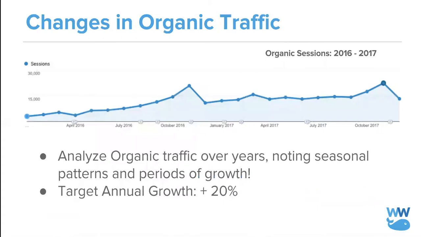So we'll look more closely at organic traffic. We recommend doing this for each channel that had significant change, looking at that traffic over the course of a few years, and then diving deeper into specific causes for that change. So on this slide, we see organic traffic over 2 years, and we're looking for seasonal patterns and periods of growth.